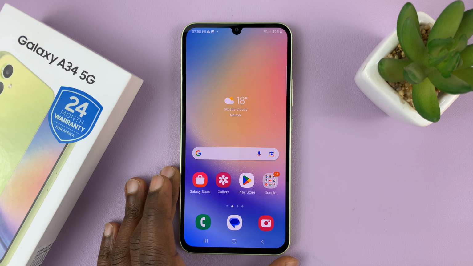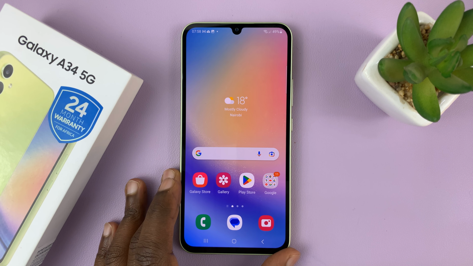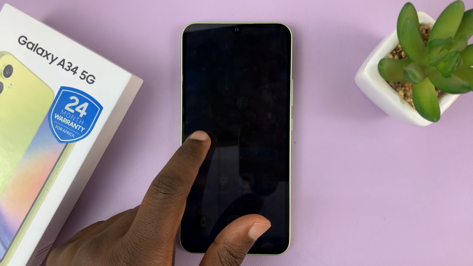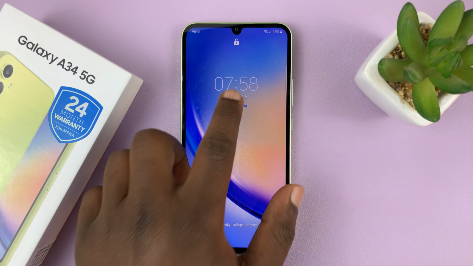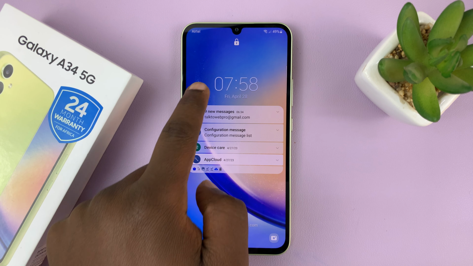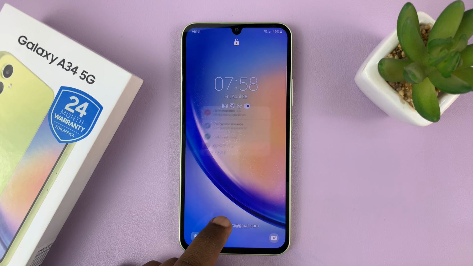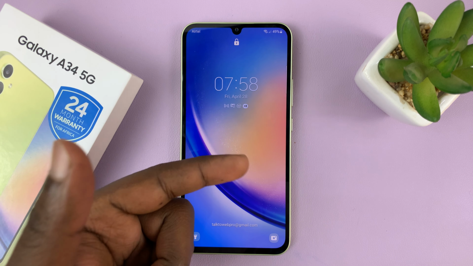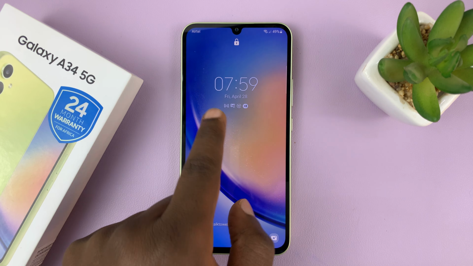I have the Samsung Galaxy A34 and I'll be showing you how to hide notification content from the lock screen of this phone. So you might have notifications allowed on the lock screen, but you don't want the content of that notification to be read or to be able to be opened or seen from the lock screen.